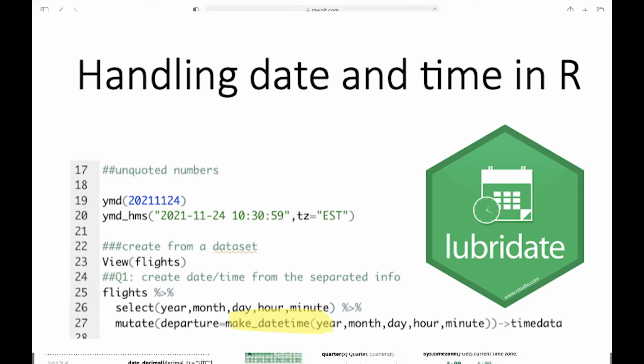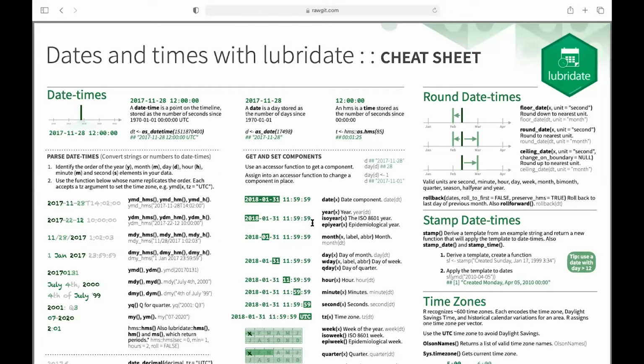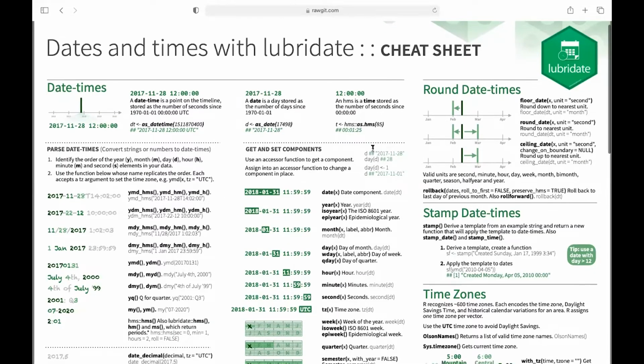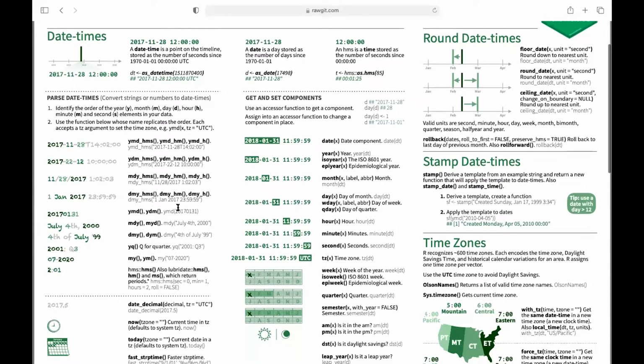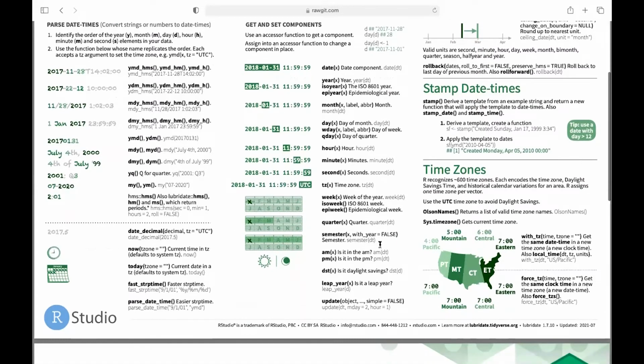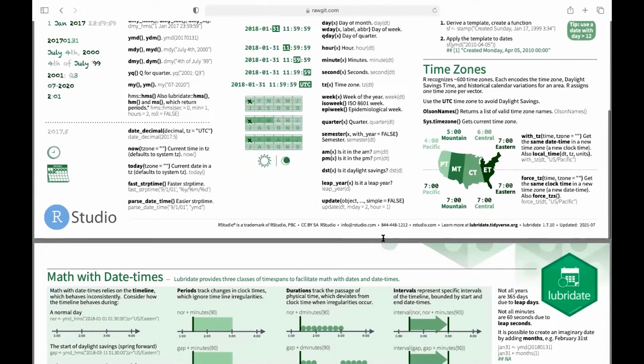Hi everyone, in this video we are going to talk about a new package called lubridate. Lubridate is not a package in tidyverse because it mainly deals with days and times. And you can see this is a cheat sheet about lubridate. It can help you deal with days, time, year, month, the day, even hour, minutes, and seconds. So it is a very helpful tool.